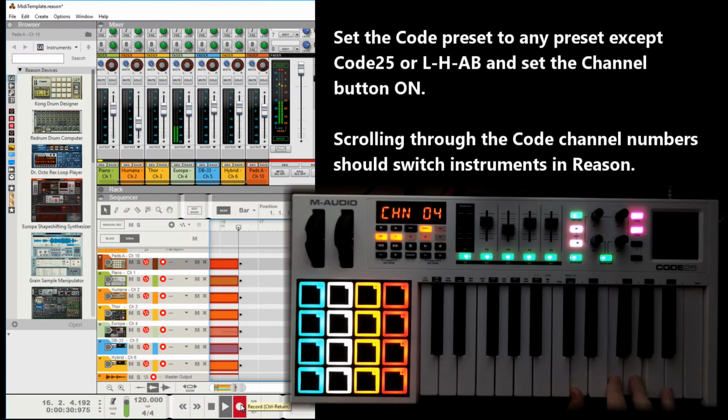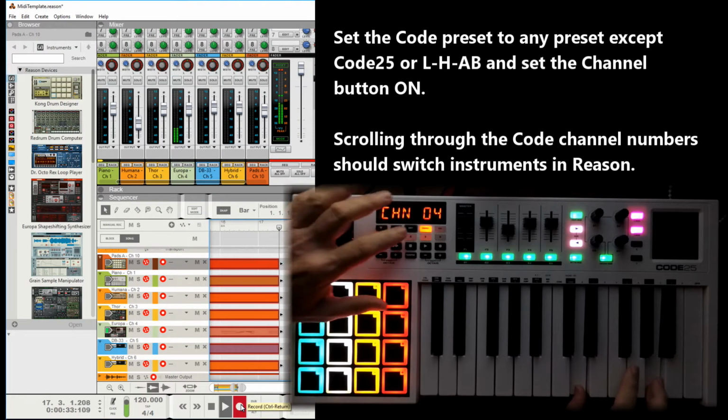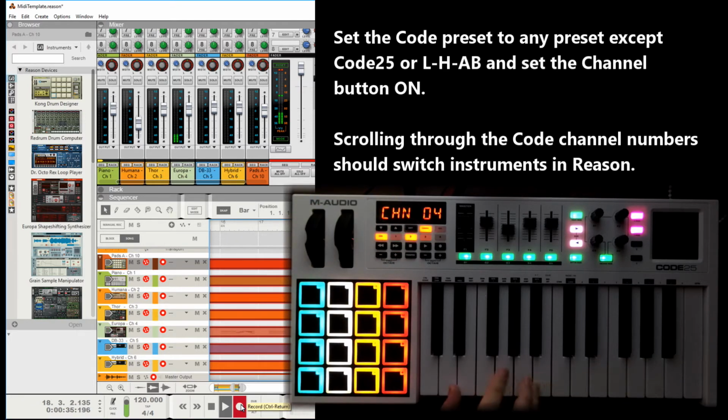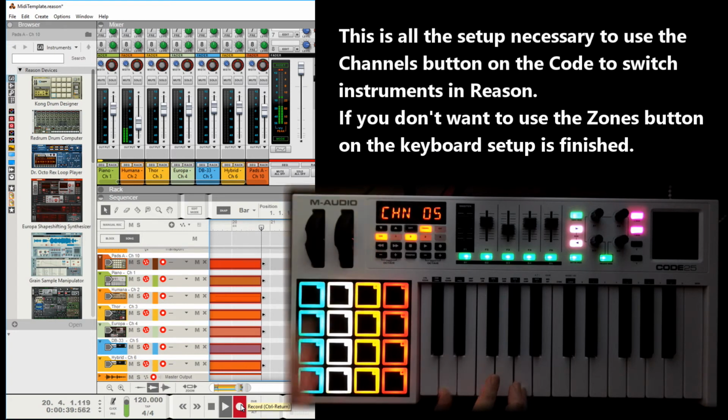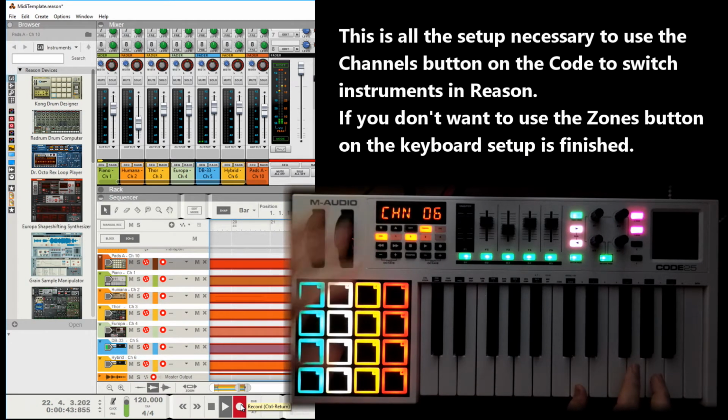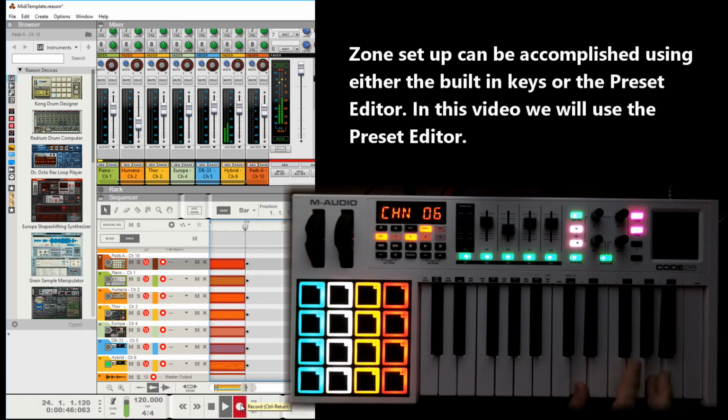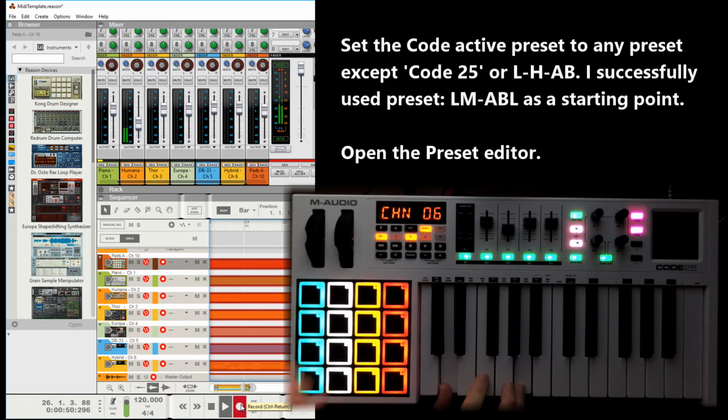That's all you need to use the channel buttons, and they should work on any preset on the Code. Zones are just another way of accessing the channels you made, but they add a lot of flexibility. You can use the keyboard to make presets, but it's a lot easier to use the preset editor. And that's all we're going to do on this.